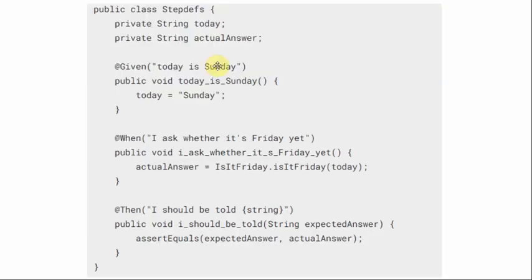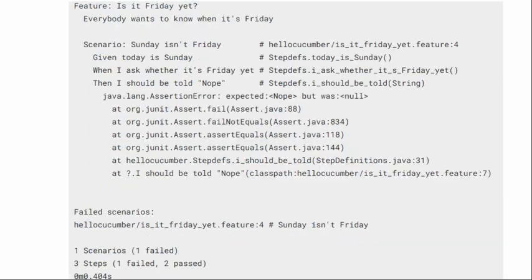Okay, so here we have completed everything. We have completed the body of these three steps, and when we run this test, it will tell us the same thing, but here it is failing on the third step. The third step says then I should be told nope when it is Sunday and we ask for Friday. So it is failing because we are expecting nope, but it is giving us null. So that's how it is failing.